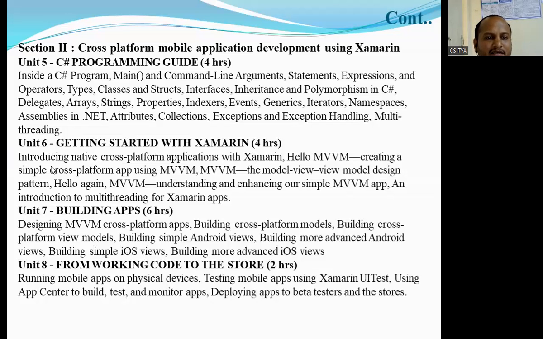The syllabus covers introduction, native cross-platform application with Xamarin, Hello, MVVM, creating a simple cross-platform app using MVVM. What is MVVM? It is the model-view-view-model design pattern. Then understanding and enhancing our simple MVVM app, and introduction to multi-threading for Xamarin apps.